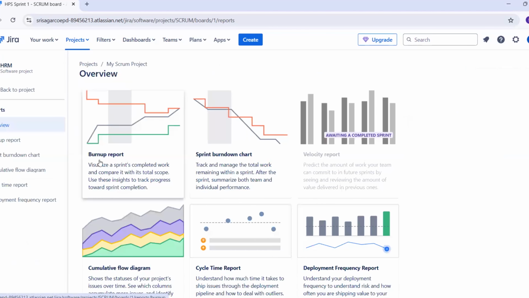So there will be a burn down chart and burn up chart, sprint burn up and sprint burn down charts, and the velocity report will be available only after completion of the sprint. The product burn down chart will be available in paid versions only. It won't be available in the free version.